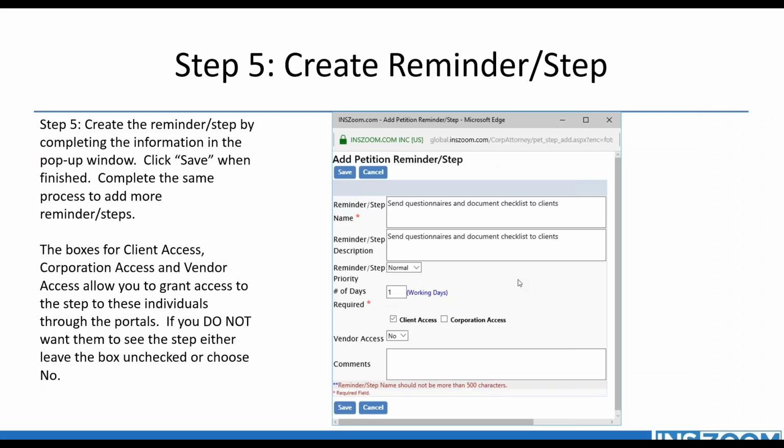When you click the green arrow, you get this pop-up window, and this is where you actually create your reminder and step. So you create a name, you can add a description if you would like to, you can set a priority, so you can either have it as a normal priority or high priority. You then select, and you must select, the number of days for the step to be completed. So for this particular item, send questionnaires and document checklists to the client, this is the first step in the process. This is my action item. It should be completed within 1 day. So I have added 1 working day.